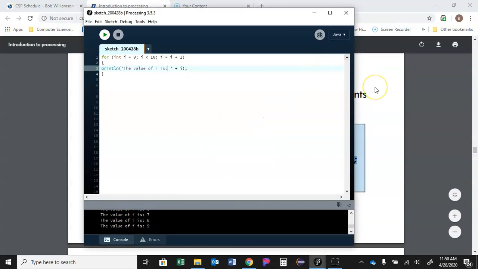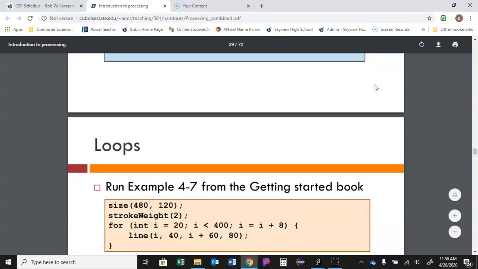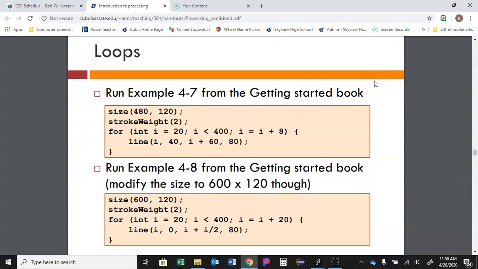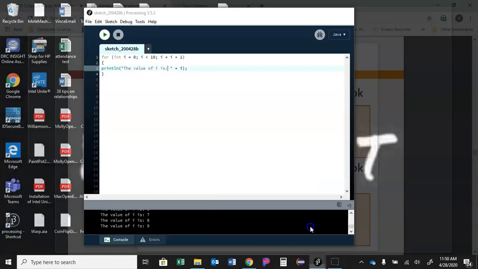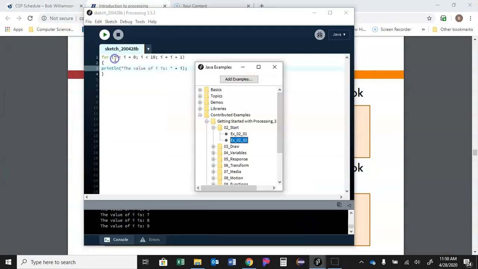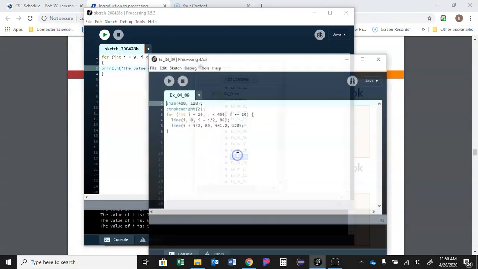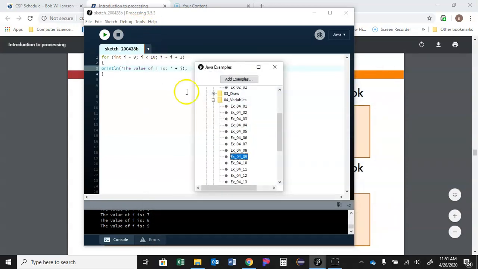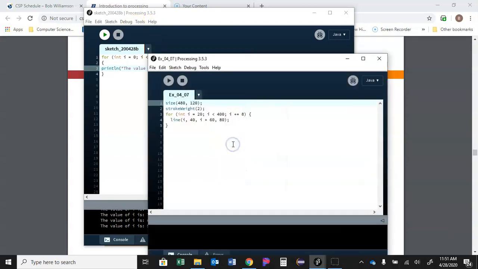Okay, so working with the for loops, very important things. So here's a couple examples from our textbook. Example 4.7. Let's run 4.7 and 4.8 and see what those look like. So go to our library, our examples, 4.7. Oh, I didn't grab the right one, sorry. 4.7. Let's run that.